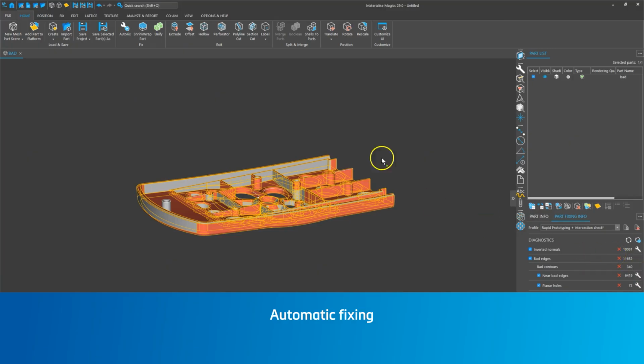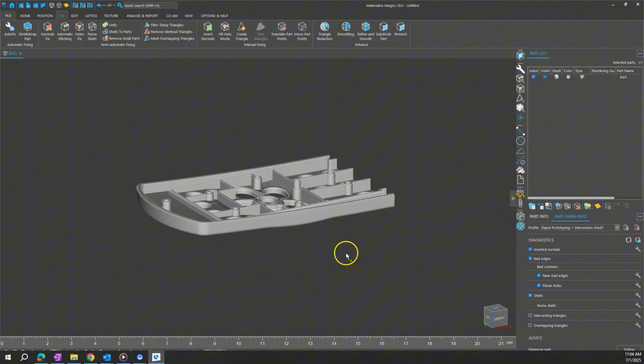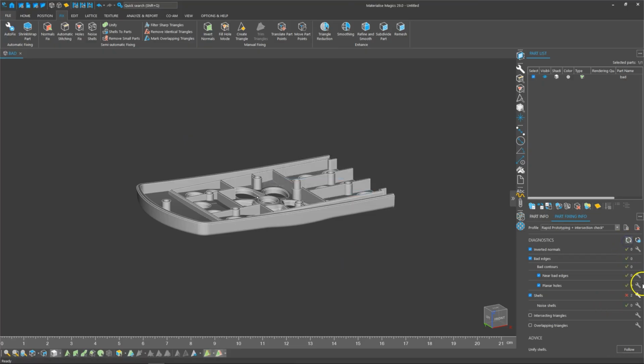For automatic fixing, you can just click the Autofix button in the Fix ribbon. After refreshing the Part Fix Info, you will see that most of the errors are fixed in a very short time.